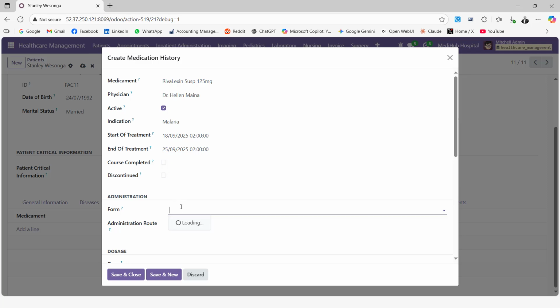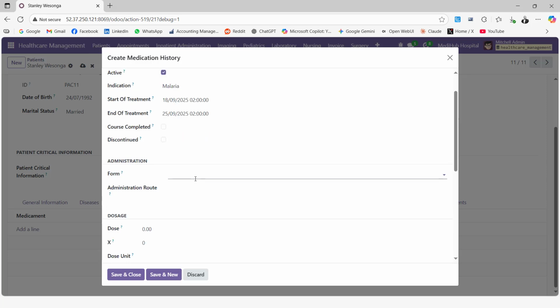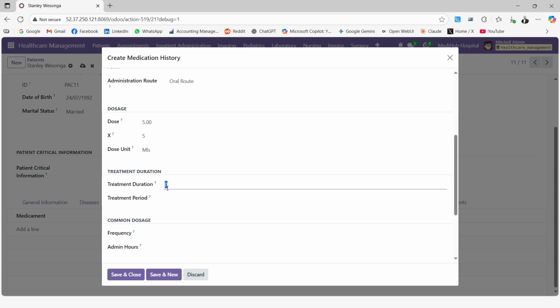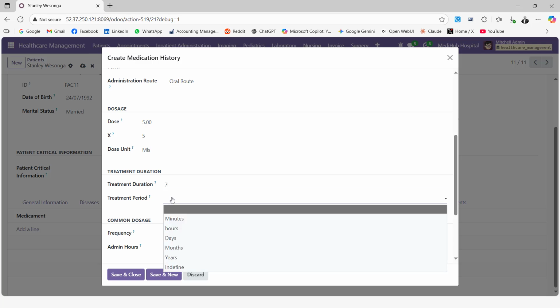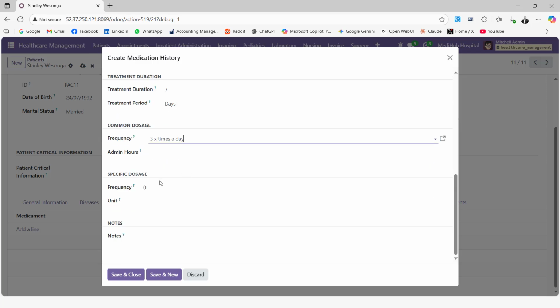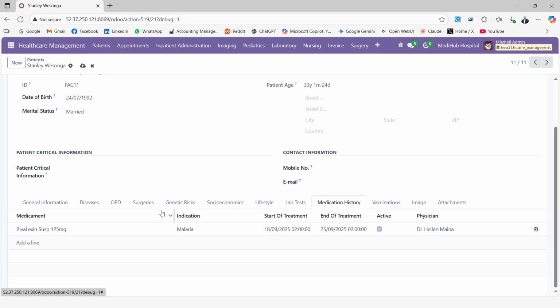So also they can indicate what kind of route it's going to be used in. So it's oral. They can indicate it's a dosage of 5, and it's 5 mLs. Treatment duration is 7 days. Treatment period, days. Frequency, they can indicate 3 times a day. All this information the doctor can fill. And then now this medication, the patient can go to the pharmacy. So the doctor saves this.